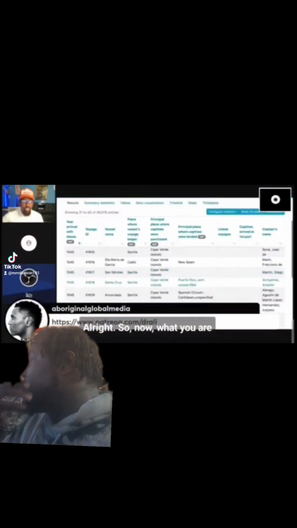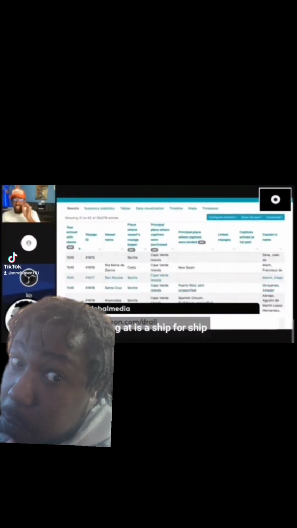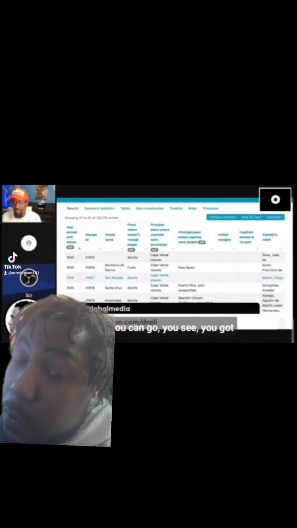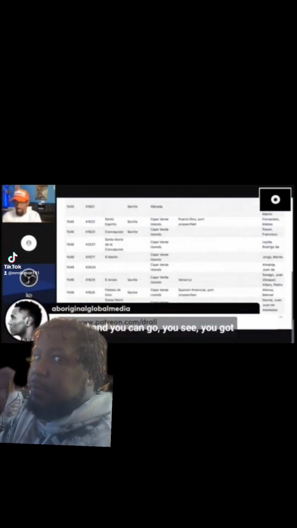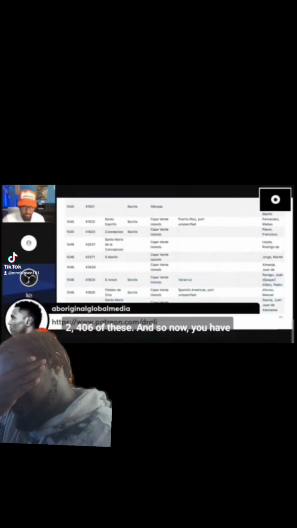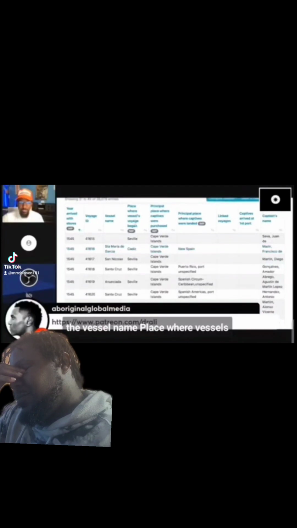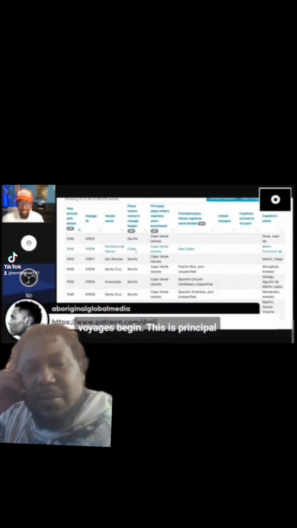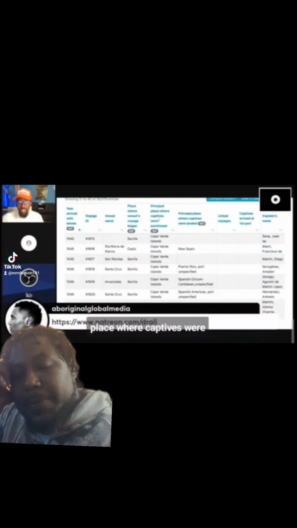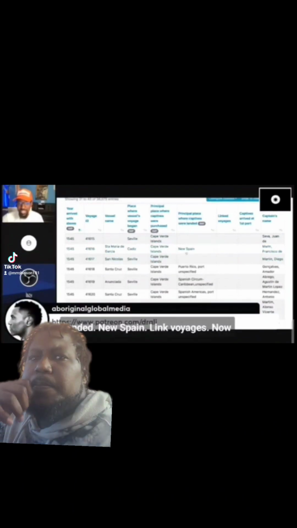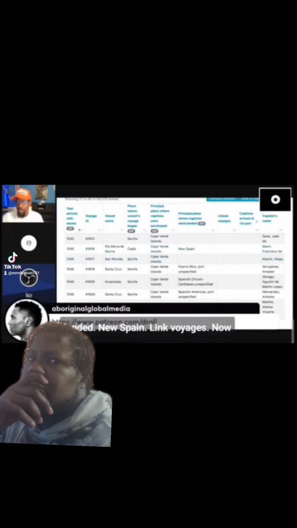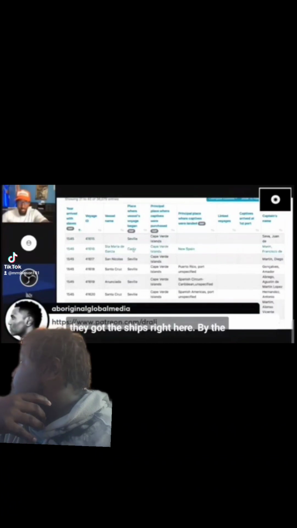All right, so now what you are looking at is a ship-for-ship record. And you can go, you see, you got 2,406 of these. And so now you have the vessel name, place where vessels voyages began. This is Cadiz. Principal place where captives were purchased: Cape Verde Islands. Principal place where captives were landed: New Spain. Link voyages. Now, they got the ships right here.